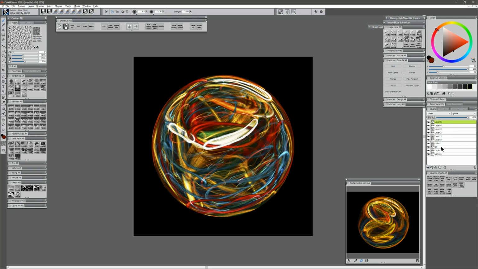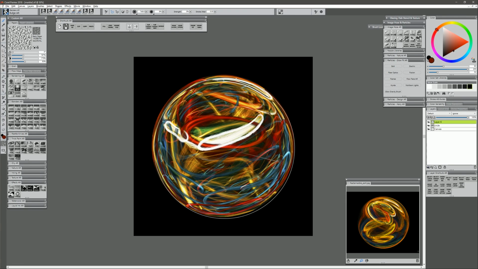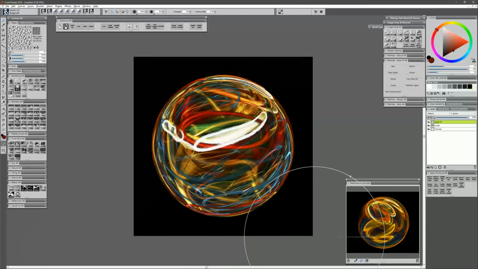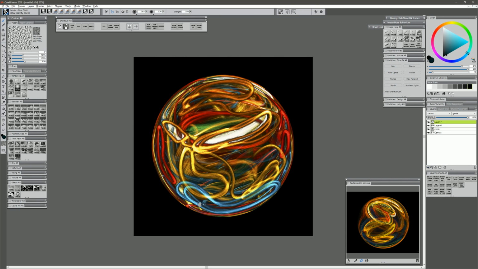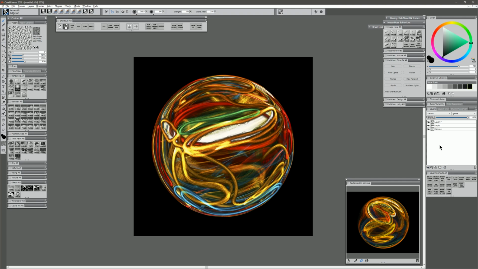Now let's go ahead and just flatten all of our color layers here. And again, we'll select that bulge brush and we'll just bulge it out from the center. Go ahead and create one more layer and we'll add a bit more detail here. Let's go ahead and flatten down our color layers again and we'll bulge it one more time. And I think that's looking pretty good.